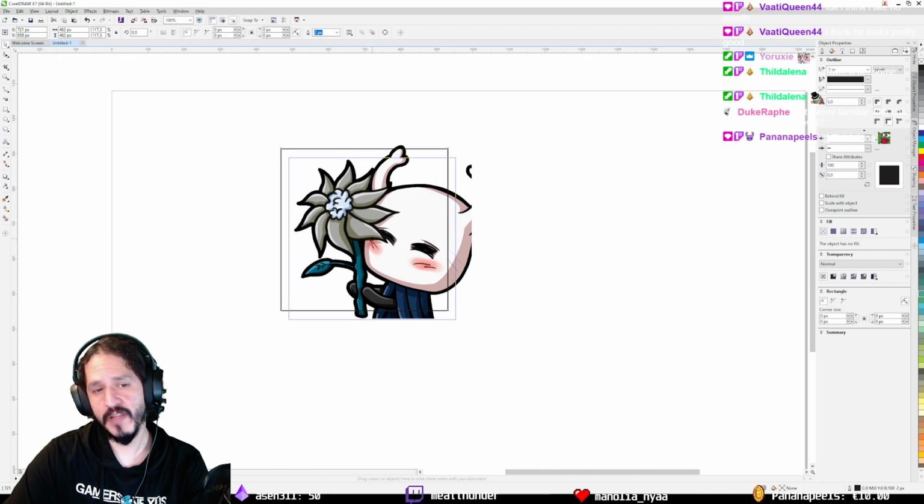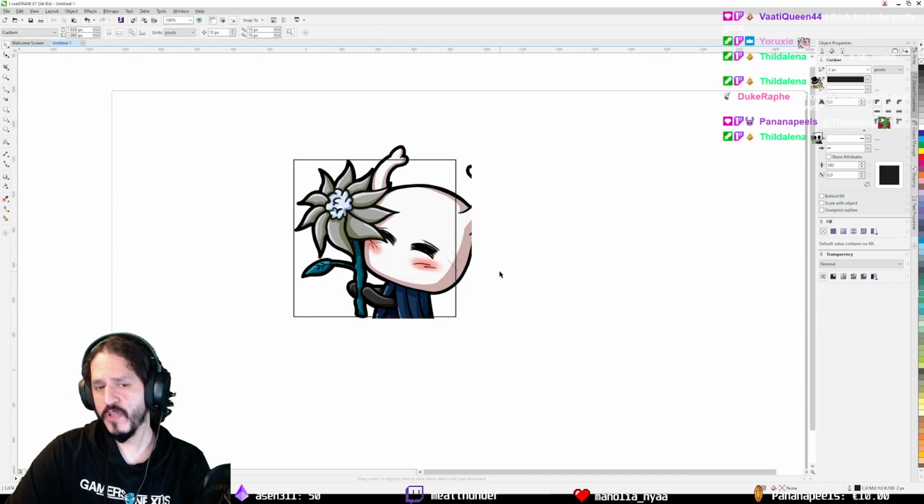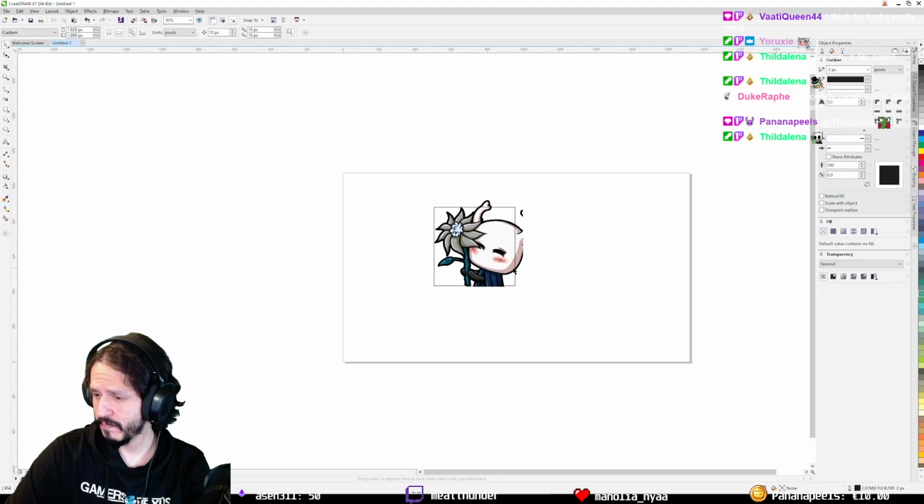So normally the flower is the most important thing. So something like this makes a lot of sense. We don't want to waste any pixels, so we try to be touching the edges of the thing. So something like this makes a lot of sense for the emote.